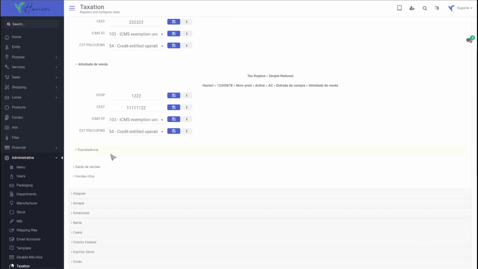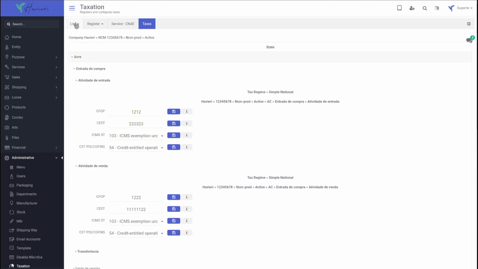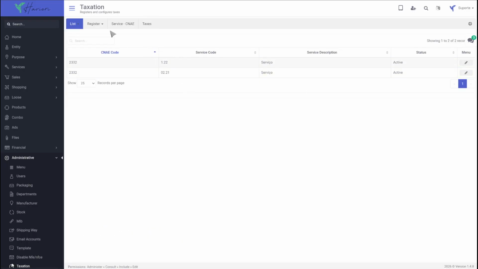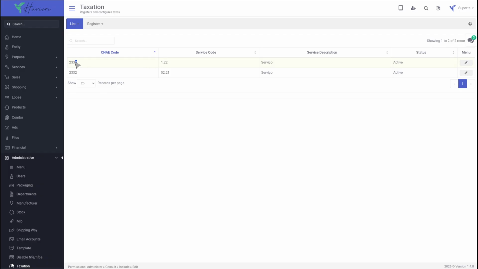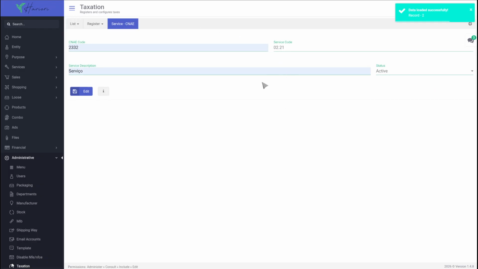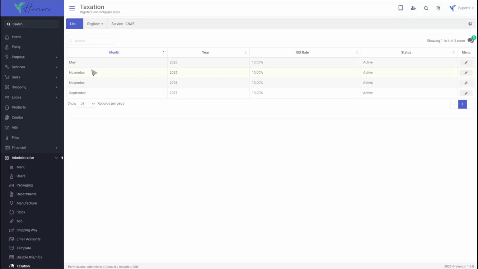Now let's go to the services part. The system also manages service taxation through the Service CNAE and Service ISS tabs. This is essential for companies that provide services because service taxation follows completely different rules from product taxation. CNAE, or National Classification of Economic Activities, is the code that identifies your company's economic activity. In the registration, you enter the CNAE code, the service description, and the status. Each service provided needs to be linked to a CNAE for the taxation to be calculated correctly.